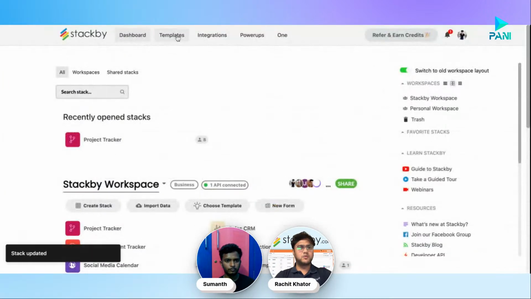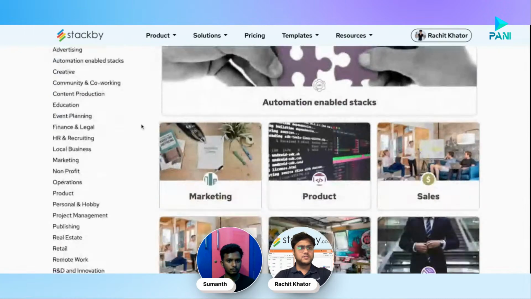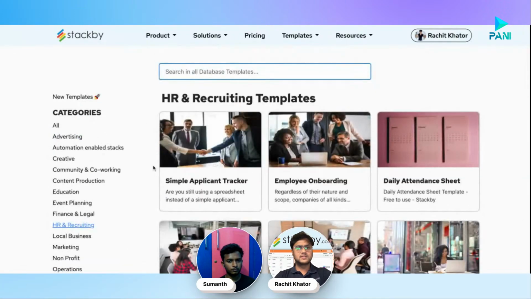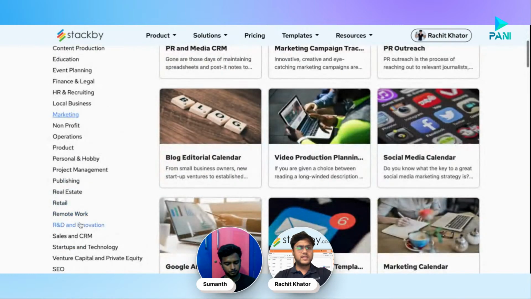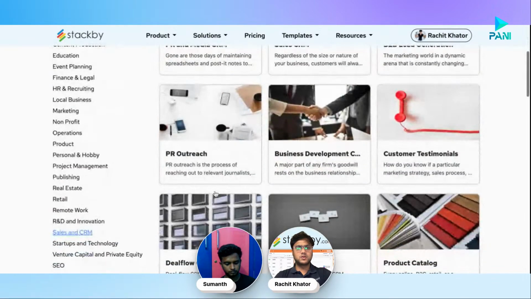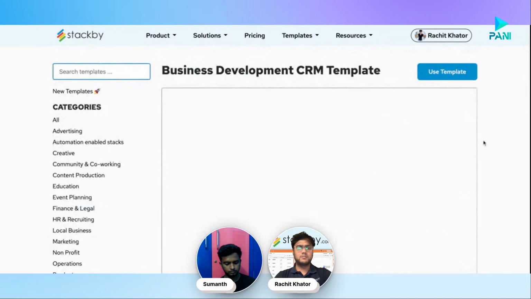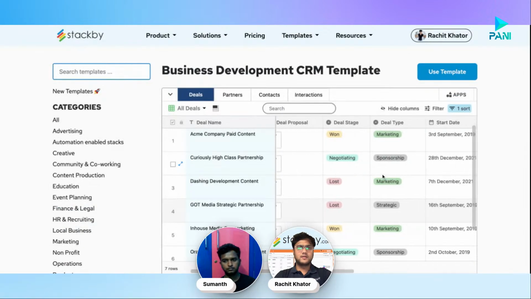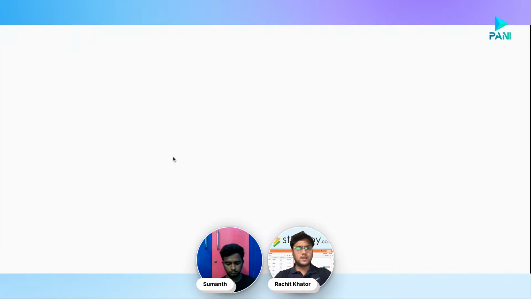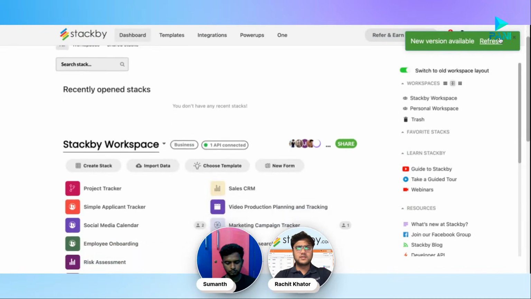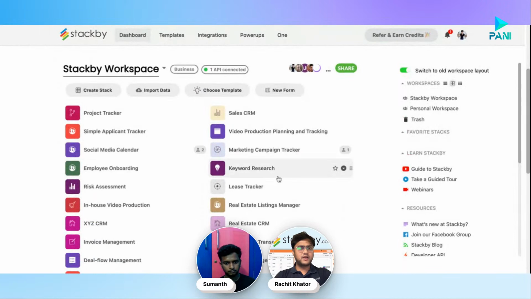What we've done is we've created more than 300 templates across different use cases, from HR to marketing to sales and so on. So you like one of these templates. Let's just say you like a business development CRM template. You see this template right inside the platform. Use it and add it to your workspace. So these are all the different use cases that we have.